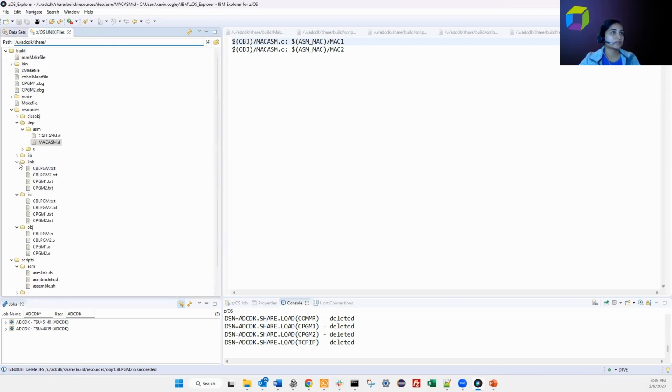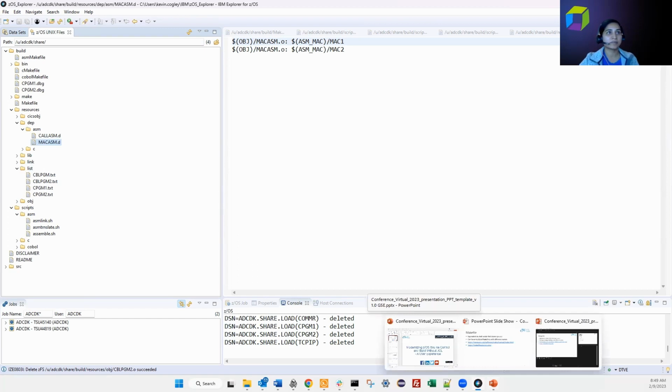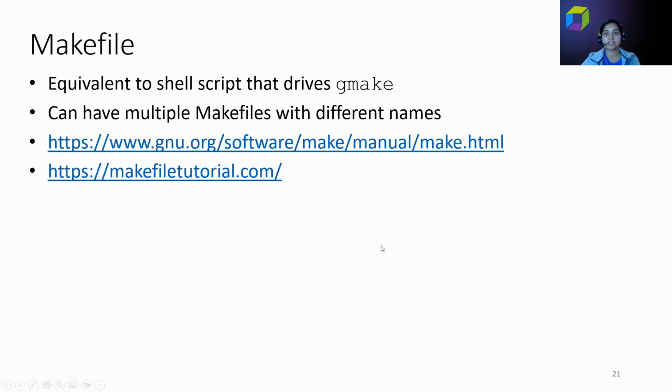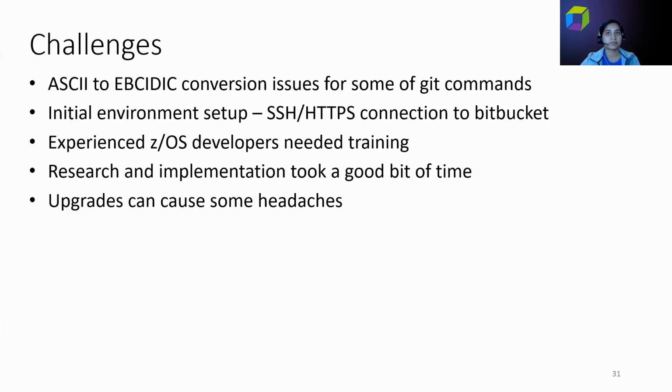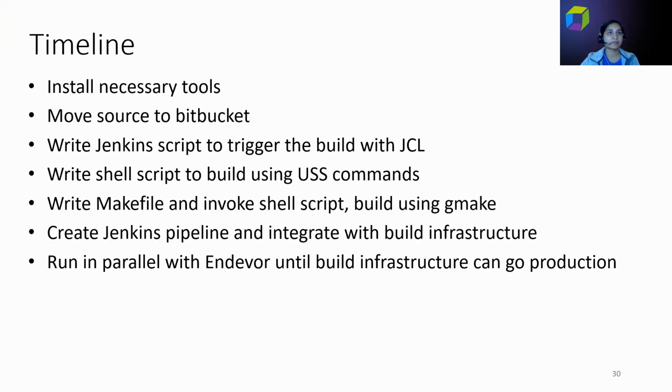So that concludes our demo. If you have any questions or if you would like to see this demo code base, we would be happy to share. Please email us. Our email ID is given at the end of the slides. So with that, thank you for listening. I'm going to hand it over to Kevin.